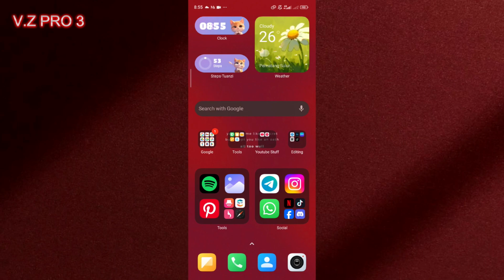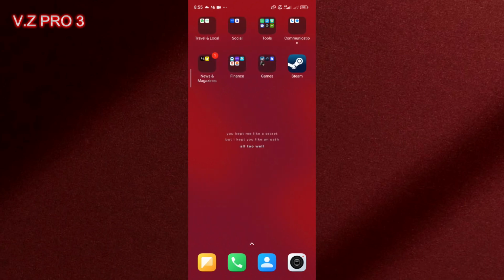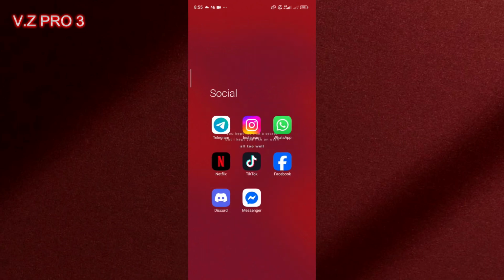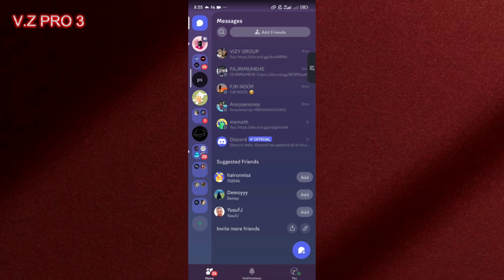In my previous video, I showed you how to link your Steam account to Discord. But now, what if you want to unlink your Steam account from your Discord profile? Maybe you no longer use your Steam account. It's very simple. First of all, of course, we have to open our Discord.